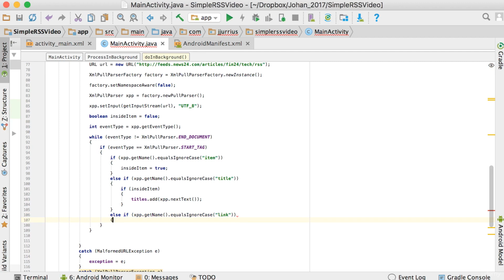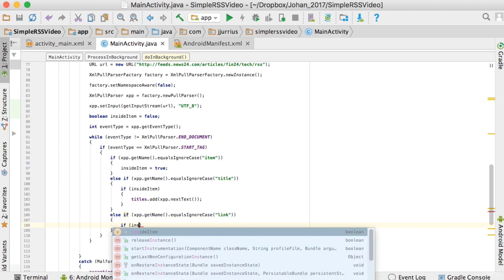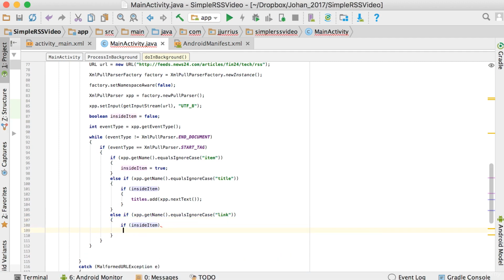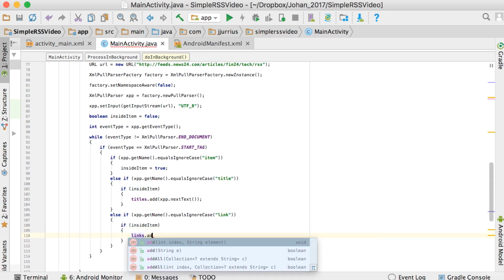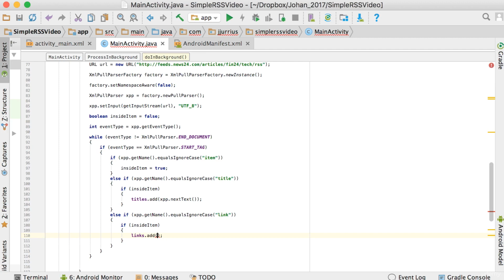Again, I want to make sure that it's inside of the item tag. So I'm going to say if inside item, yes, then let's extract it. And I'm going to add this to the links array list. And to that one, we also just going to call xpp.nextText, which will also retrieve me the text.